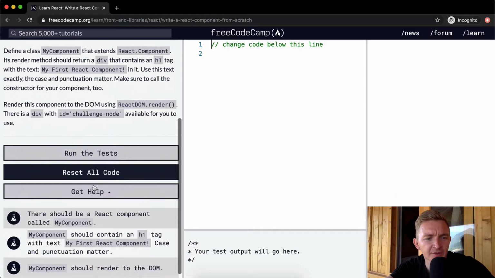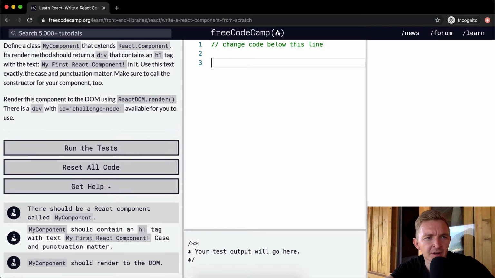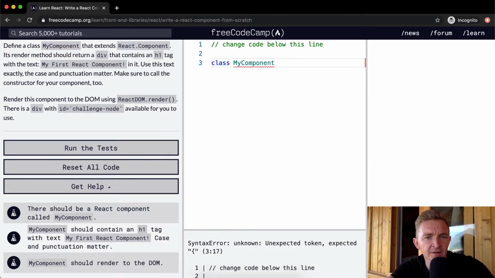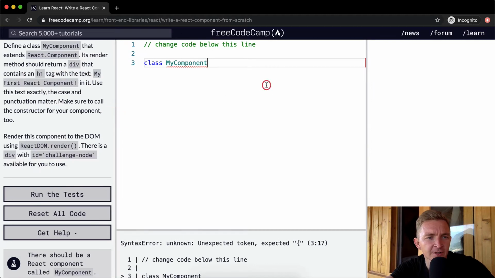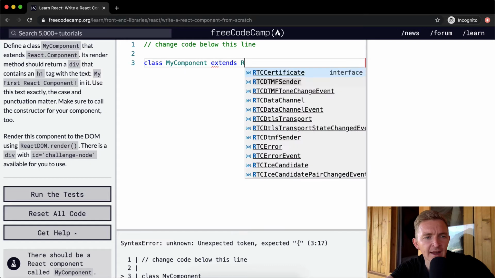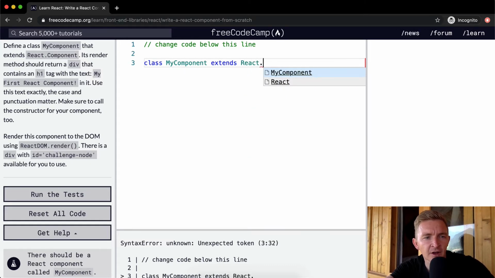Okay, cool. Let's get started. The first thing we're going to do is define a class. So class MyComponent, right? And I'm just going to stretch this out so it's easier to read. MyComponent that extends React.Component.